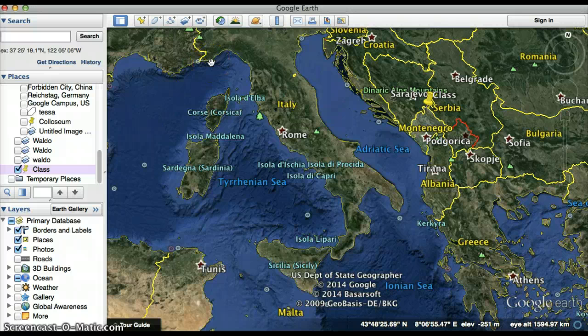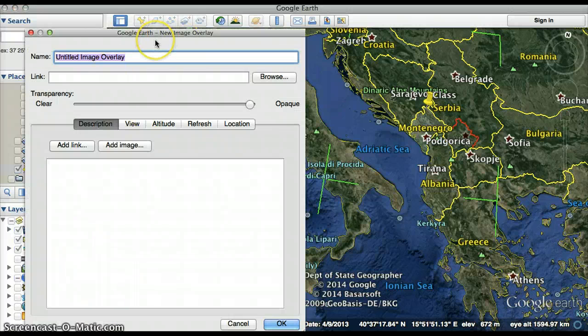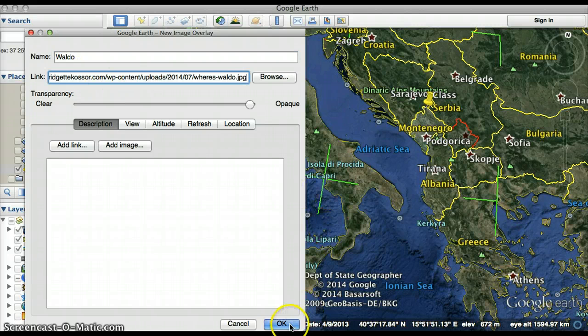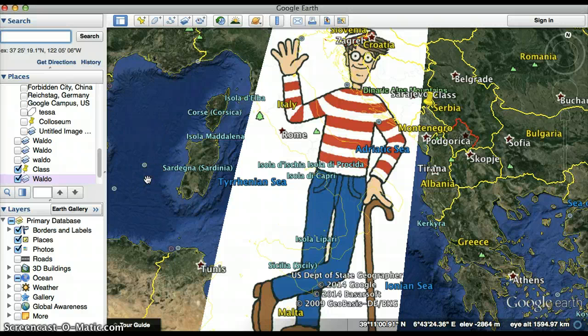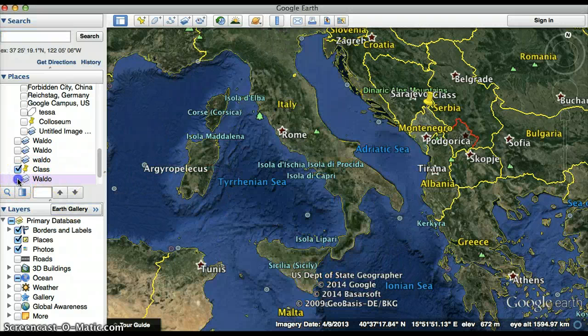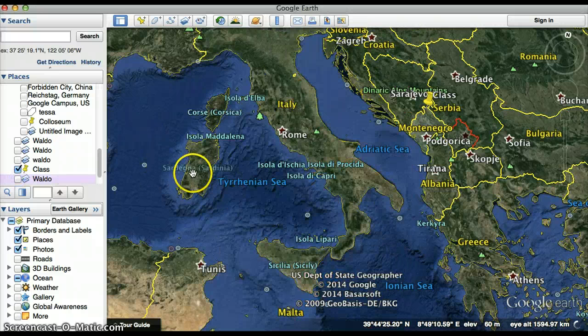Another tool that Google Earth allows you to do is it allows you to add images onto Google Earth. So if you're wanting to solidify content or make connections to different content that you've learned, you just grab an image from the internet, put it in here, and then it shows up on your screen. And then you can take it off and put it back on as needed.